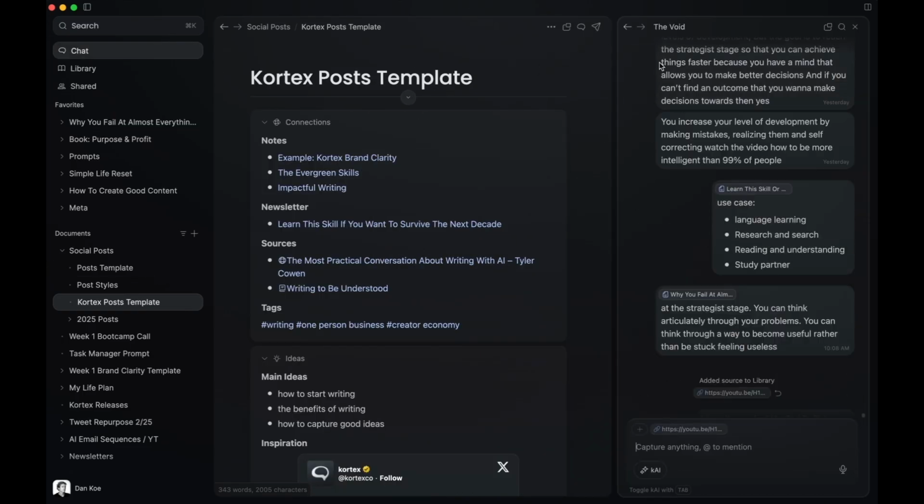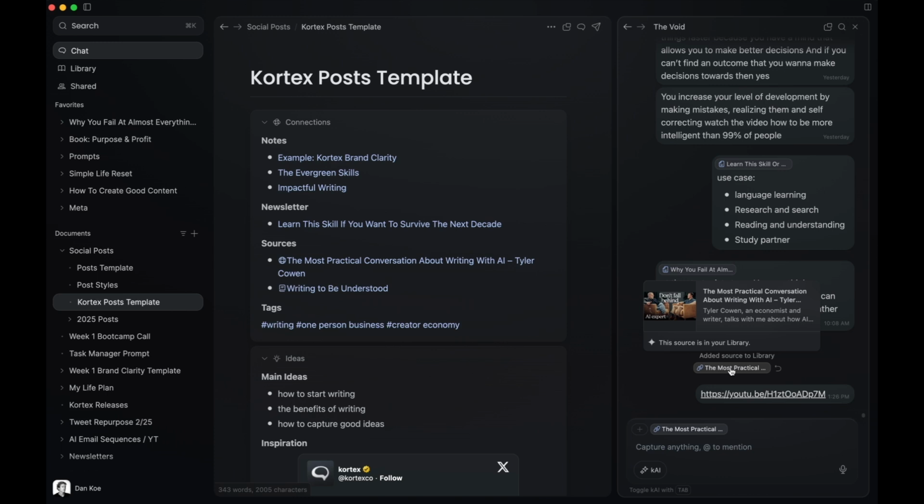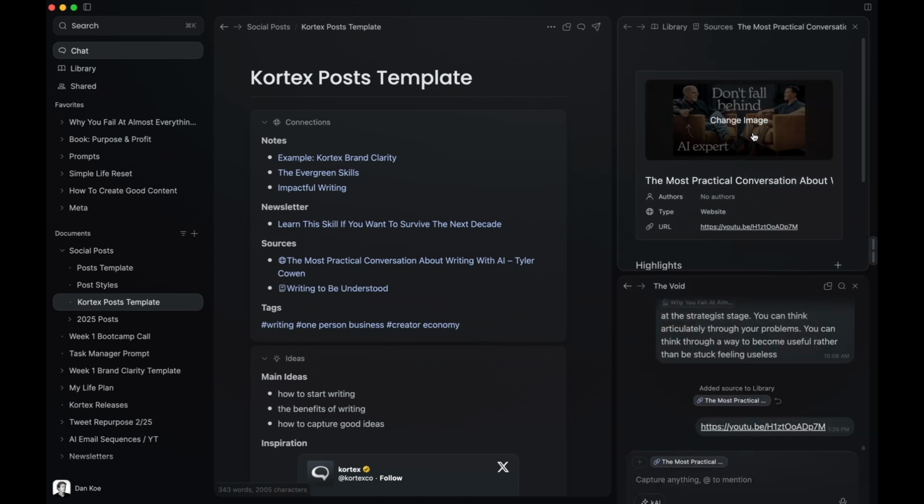But for now, what you can do is you can just go into a chat and you can paste the link to a YouTube video. And what that does is it adds it to your library. The transcript doesn't display, but Cortex AI can access it.